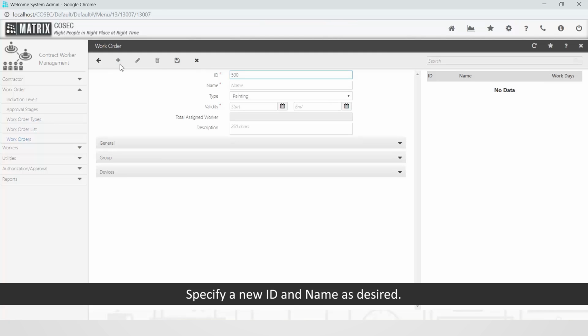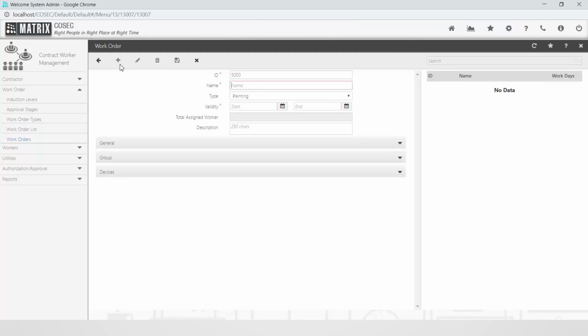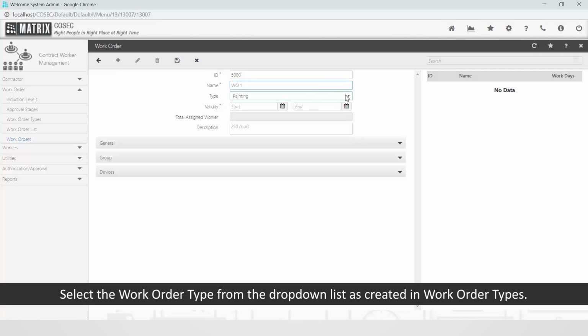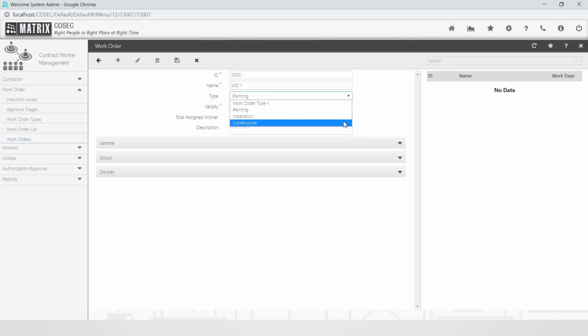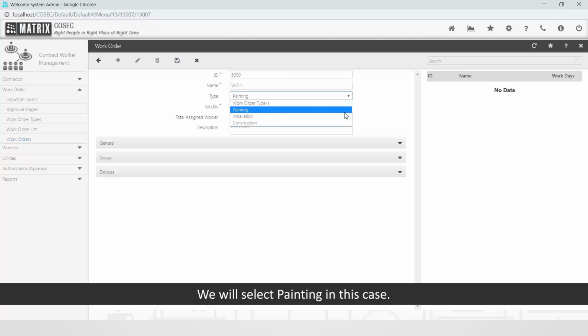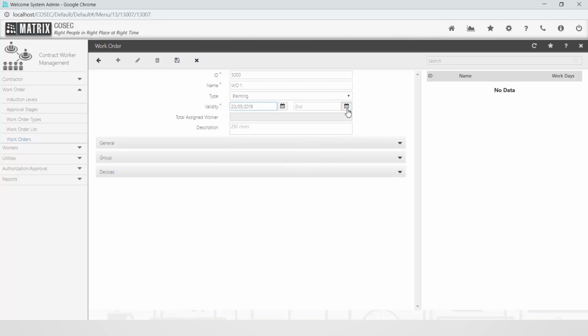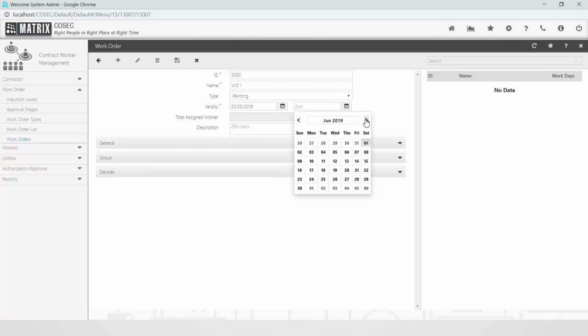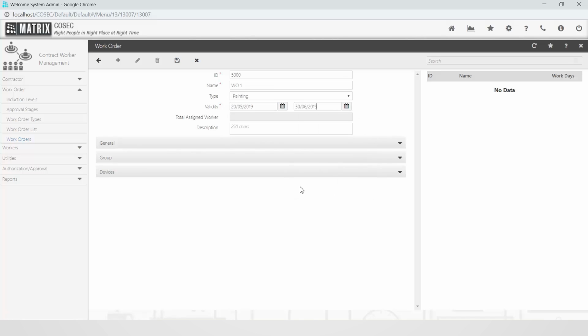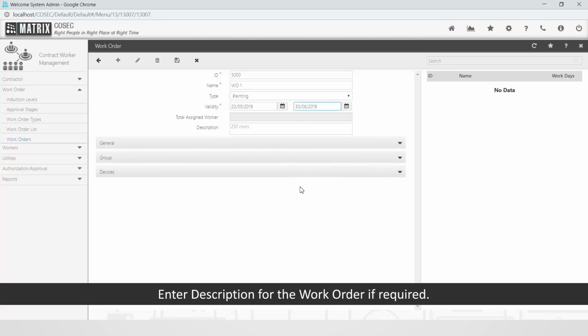Specify a new ID and name as desired. Select the work order type from the drop-down list as created in Work Order Types. We will select Painting in this case. Select the validity start and end date by clicking on the calendar icon. Enter description for the work order if required.